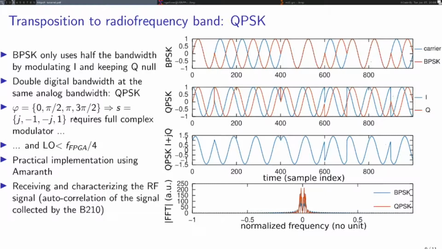Actually, nicely enough, the spectrum occupation of both BPSK and QPSK techniques will be the same, and yet we're going to send twice as much data through this radio frequency channel. So for a given analog bandwidth, we're going to send twice as much data. So let's see how QPSK is practically implemented in Amaranth on the FPGA.